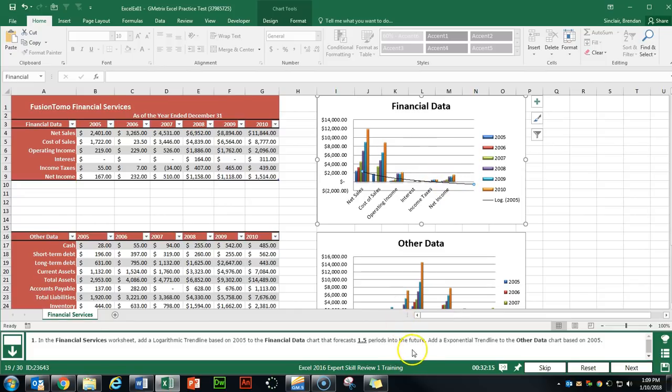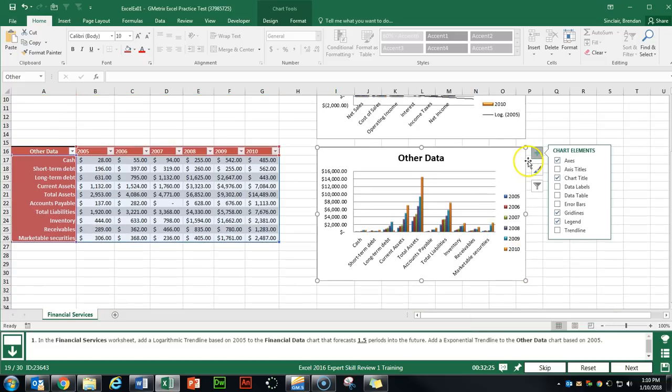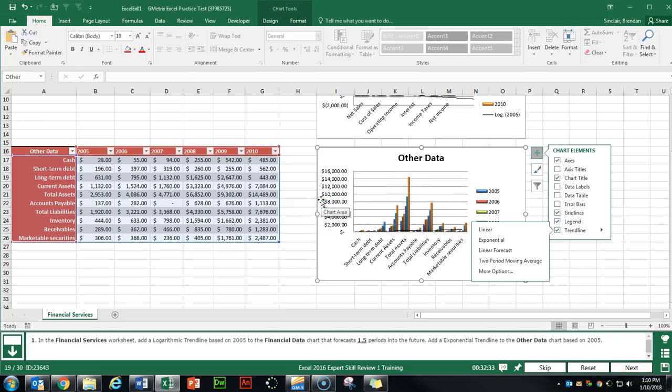And then it wants us to do another one, an exponential trend line onto the other chart. So we'll click that. We'll click the plus, trend line arrow. Scroll down so we can see more. We can actually just click this here instead of going through all that again. We'll click OK.